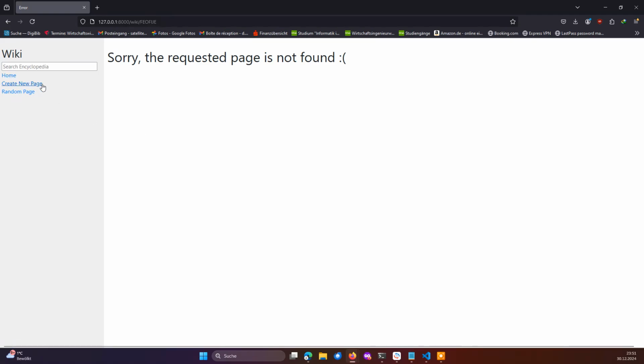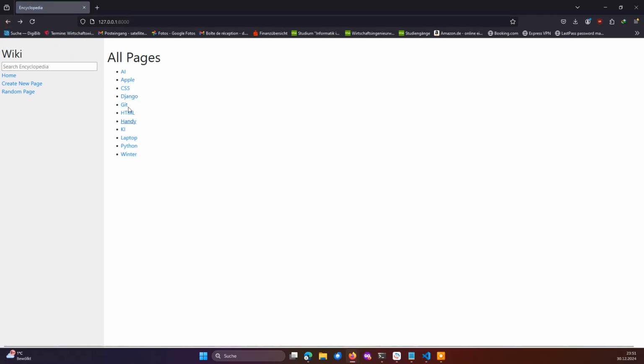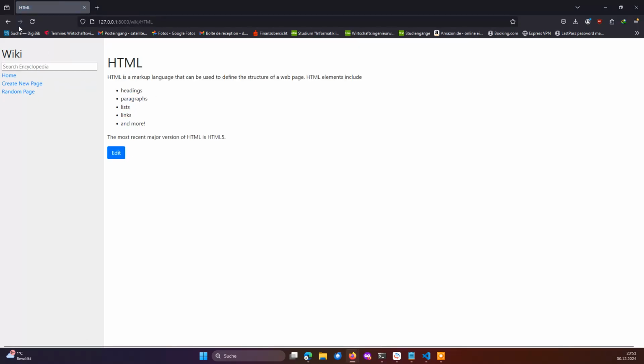So now the second feature, index page. Here, you can click on any of these entry names, and we are directly redirected to that entry page.